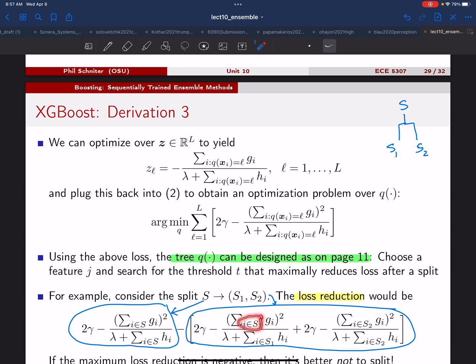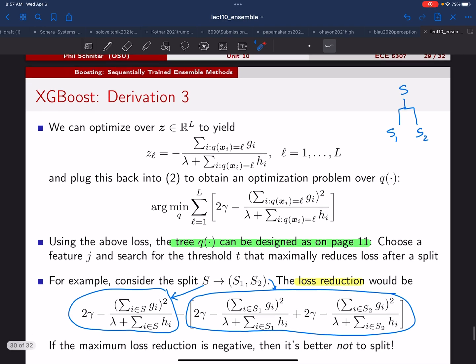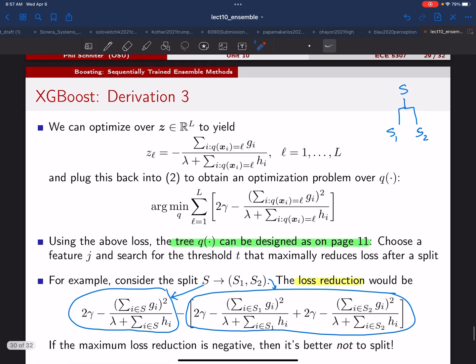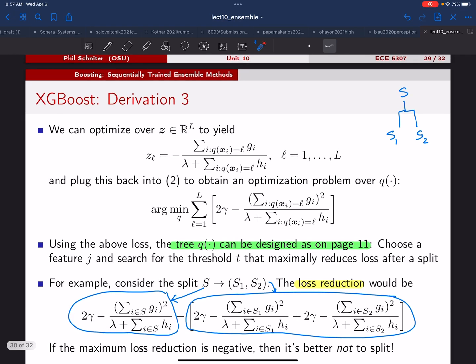So this is now going to be, this guy becomes this for S1 or L equals 1, and then this is what it is for L equals 2. Okay. And now this is where we can finally see the stopping rule come in.